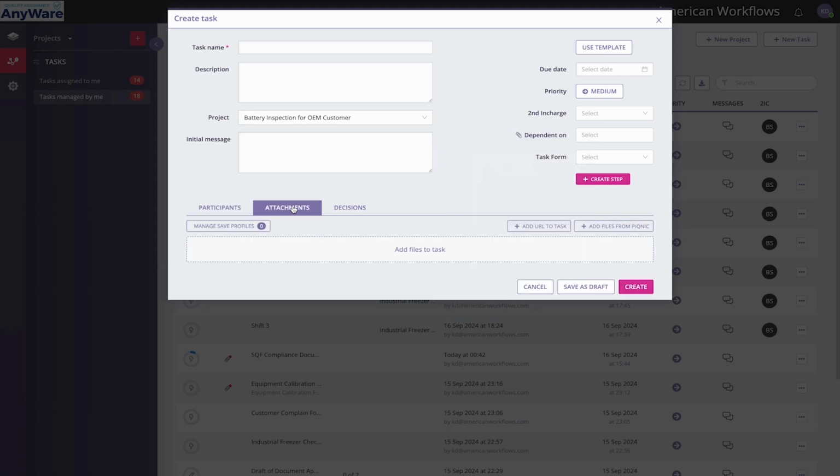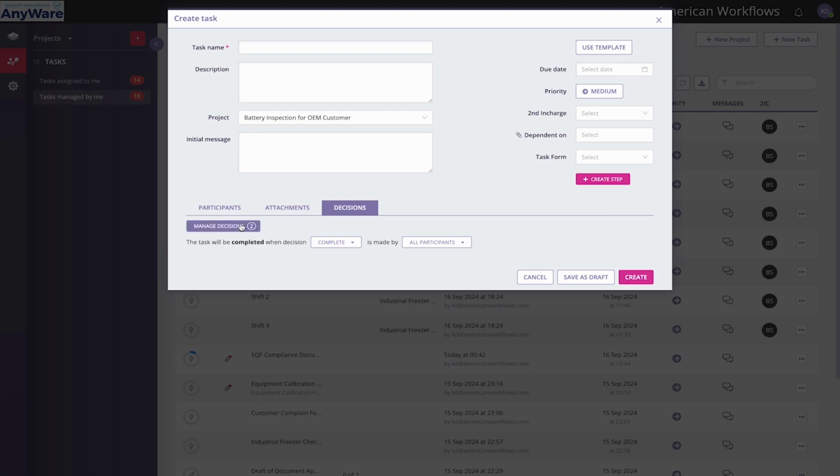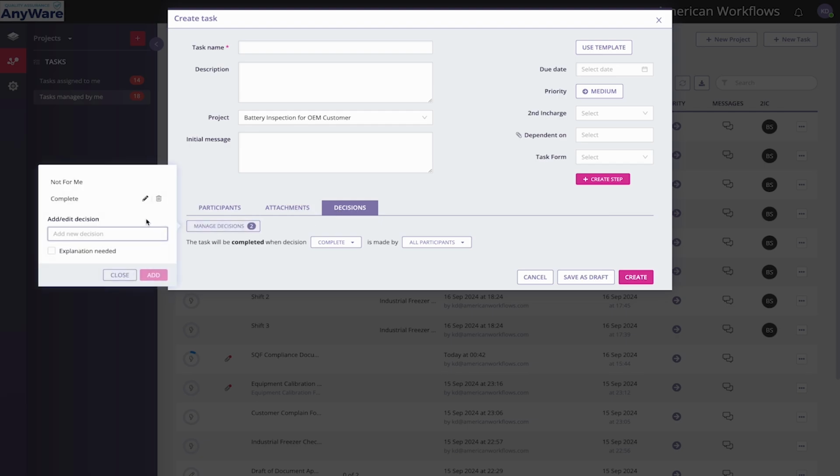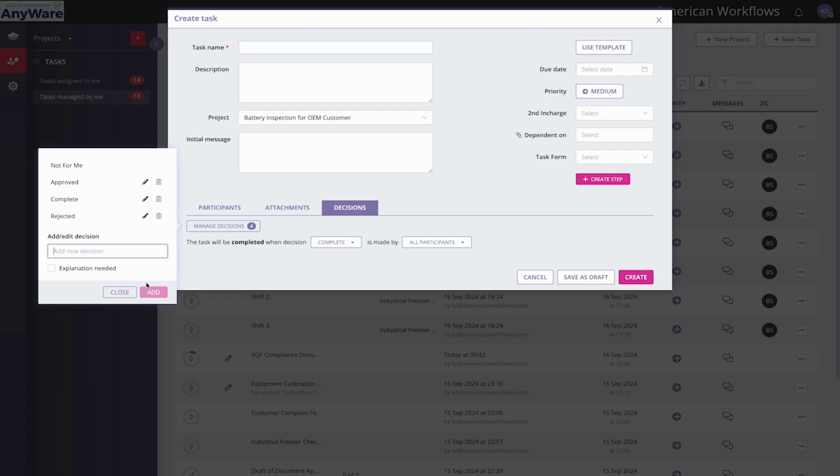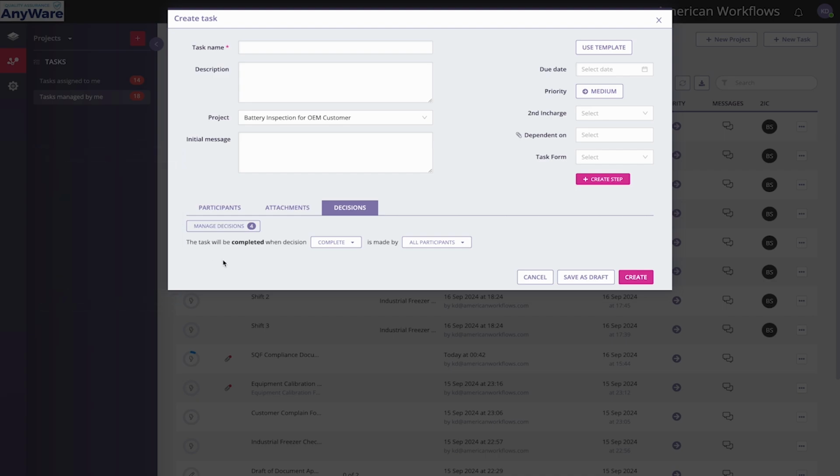Again, we have the option for attachments, and we can also manage decisions here. I can add as many decisions as I want. So I can say add a decision called approve, and another one, reject. So this is the way we can add, manage, or edit decisions.